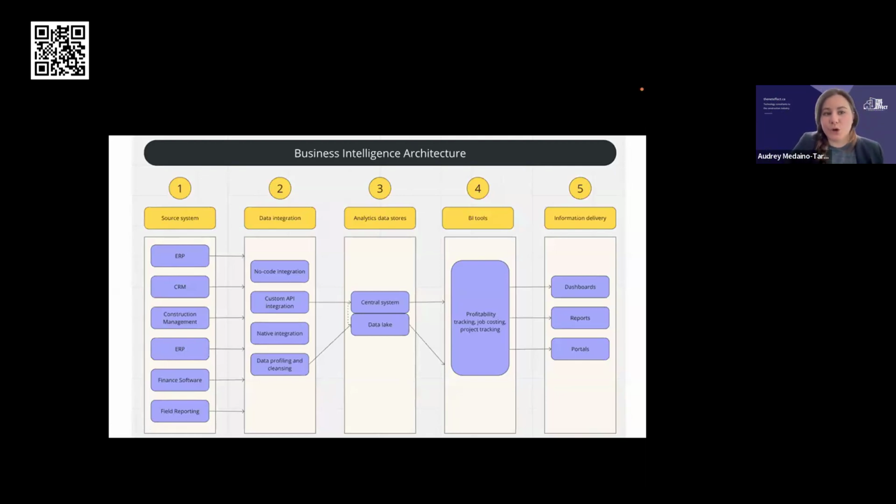So you might have no code integration. So there's tools like Zapier. We have OnTracker that we're going to show you in the next section as well. That basically helps you make those connections. You can pick what information you need and share where it's going to go. You might have custom API integration. So a custom API would have to be done with a developer or a development team.